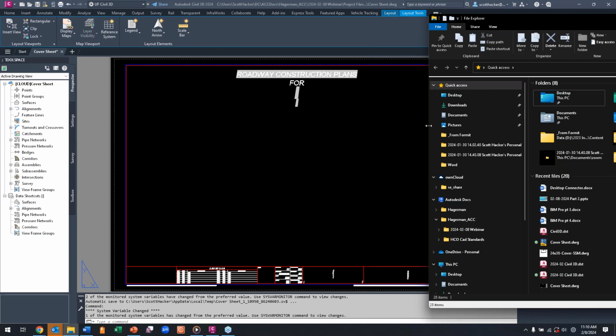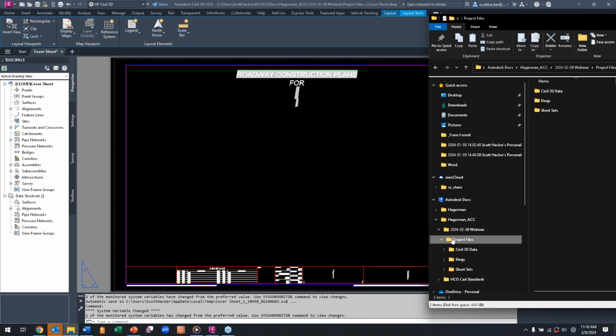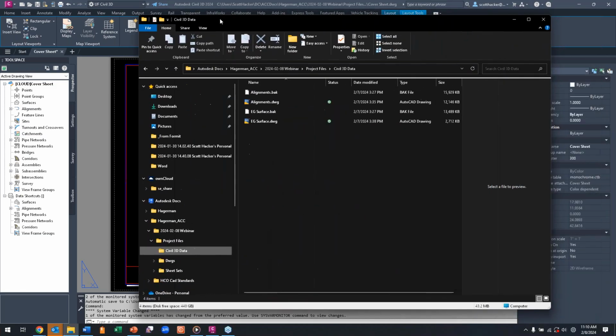Once we get into our File Explorer and we start to drill down, and I've created a couple of subfolders here already. We can see that not only do I have the latest version here of alignments and the latest version of EG surface.